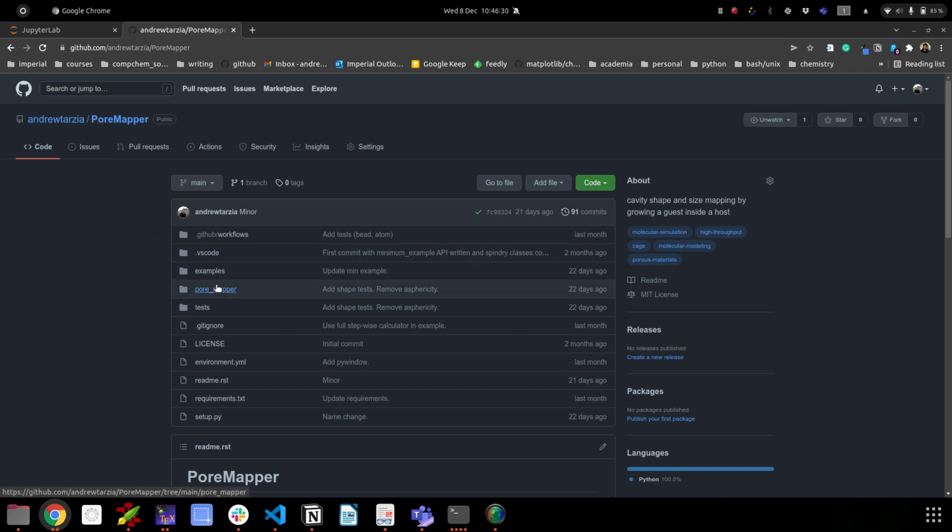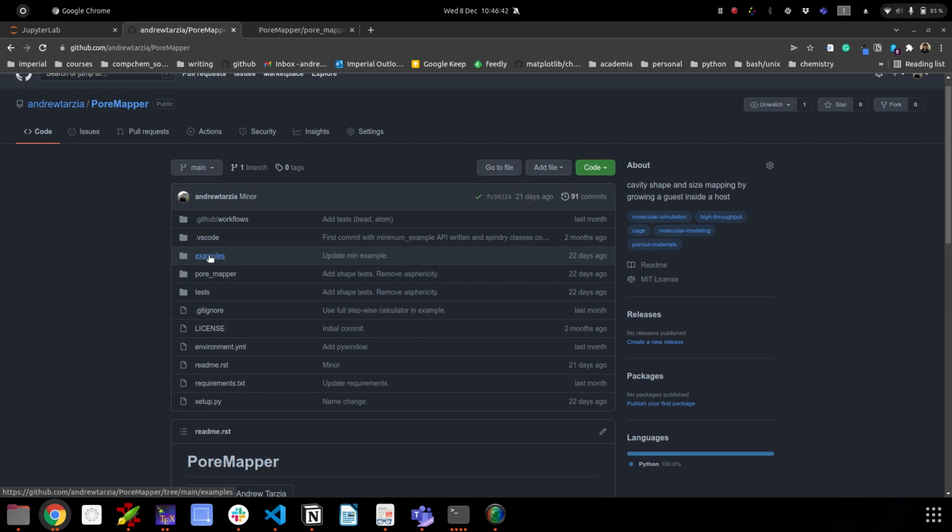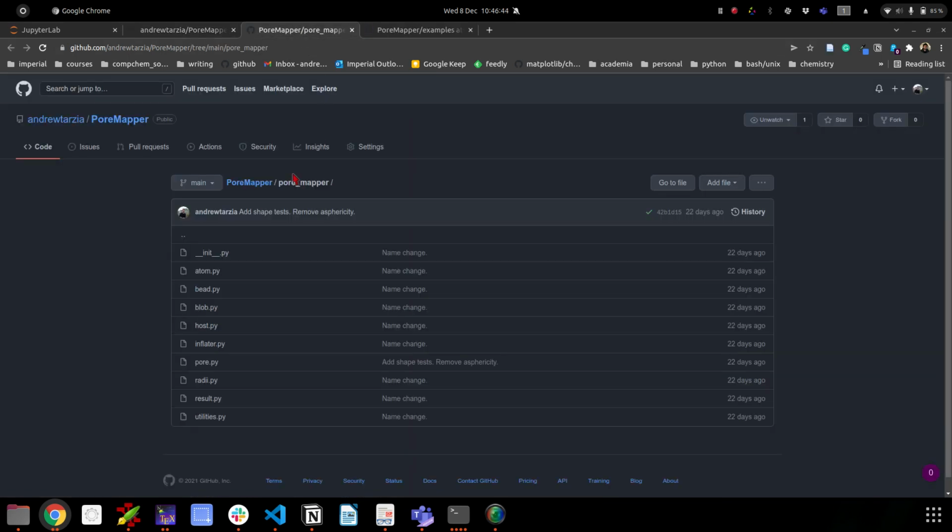I'll show the classes in the GitHub. It's all available on GitHub, it's open there. There's some examples in the examples documentation, which I'll show in a little bit because I'm going to borrow the code from there. So you have a blob class. A blob contains beads, so a bead class. The host contains atoms. A bead is just a sphere. Atoms have their atom radii set based on the van der Waals radii of the atom type.